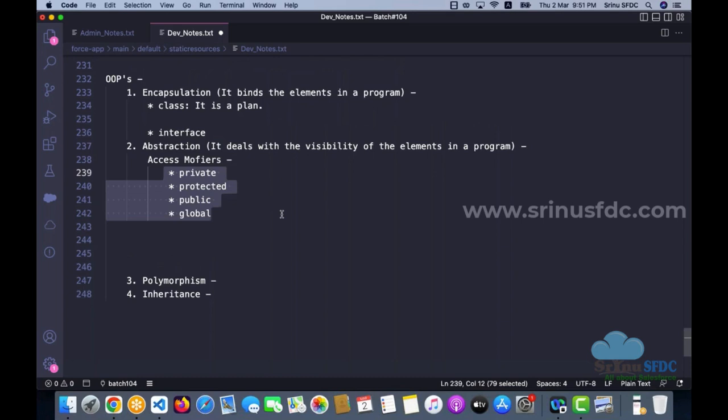Let me create the program, then we really see how it works. With these basics, we are almost ready to create the class. So let me create the class and see how it works. Before I start creating the Apex class, any questions on understanding, anyone? Any confusion?